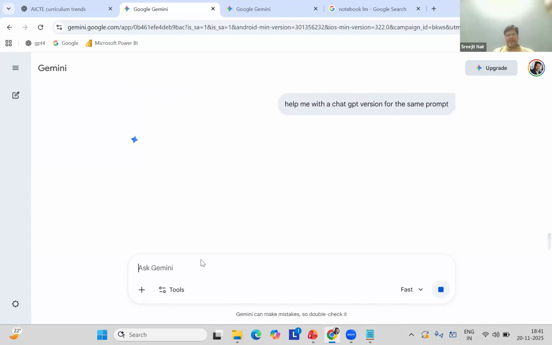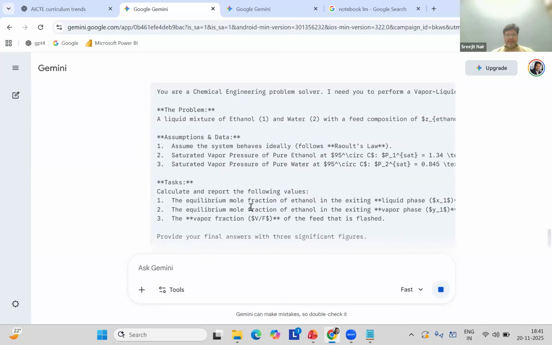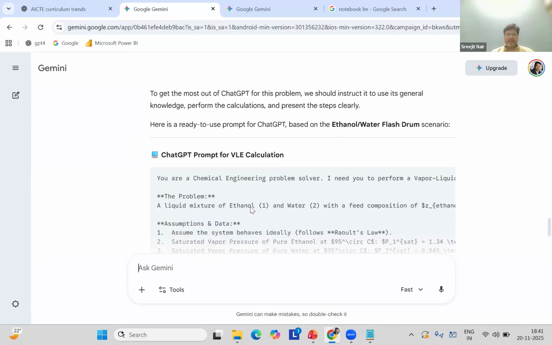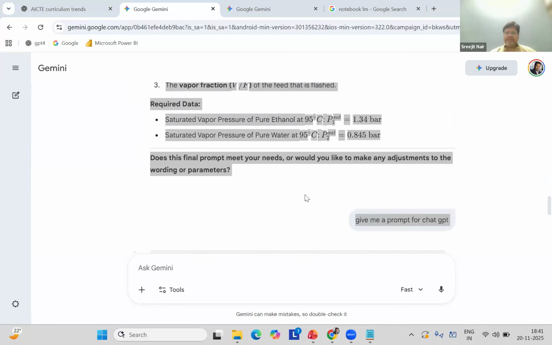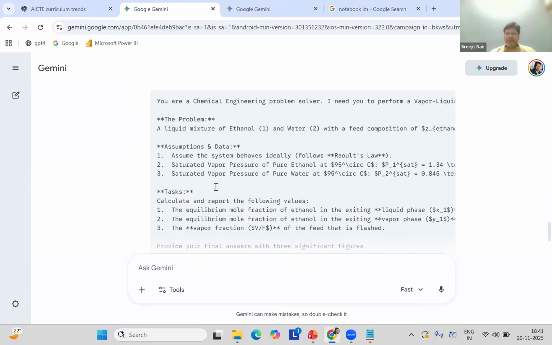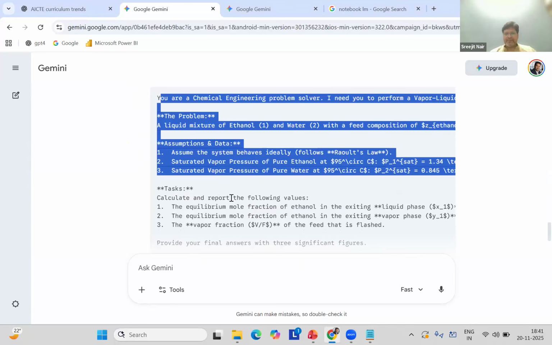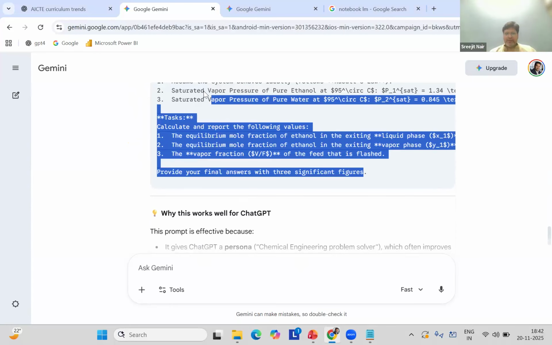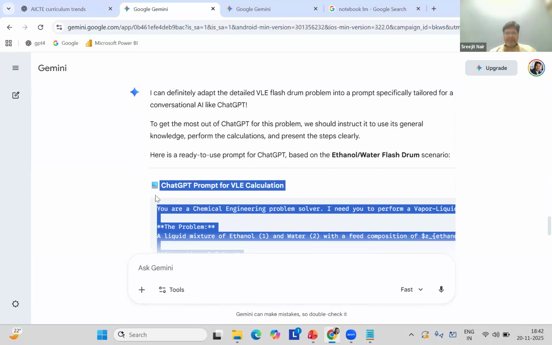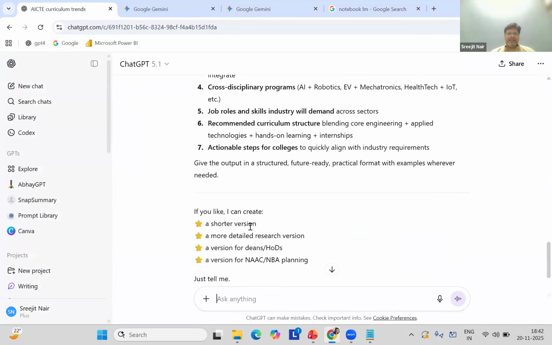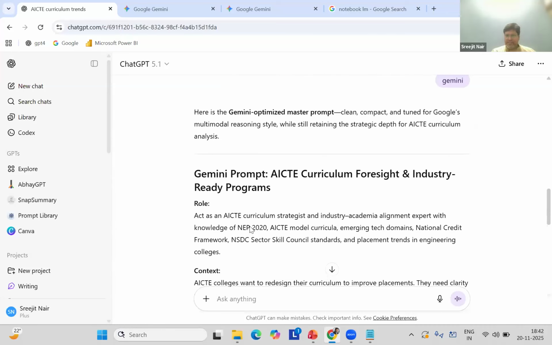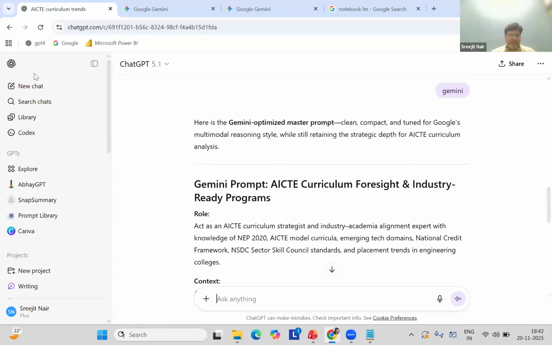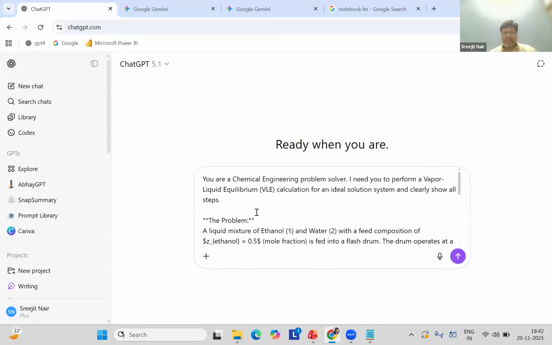Help me with the ChatGPT version for the same prompt that I created. So here it has created a ChatGPT version of the prompt that I wanted. Problem, task, and what to do, everything is mentioned in here. I can take it. So here, while I was just shifting to Gemini, this was one of the prompts that was there. I'll just ask to create a new one.